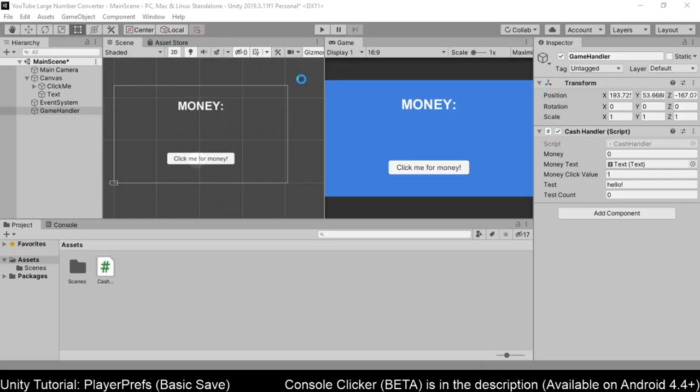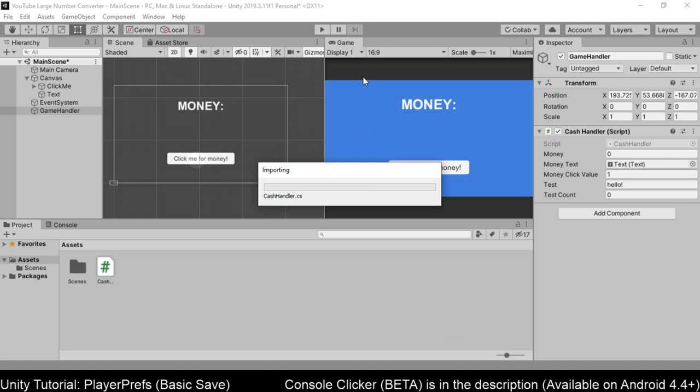Save this, head over to Unity, press play when it imports, which will take a long time.